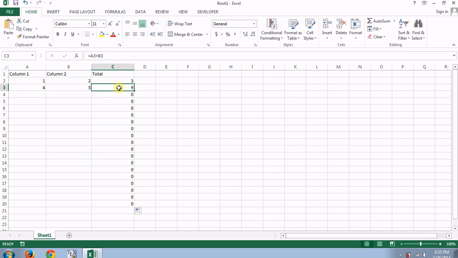So let's just check that out. In C3, I have the formula equals A3 plus B3. And now Excel has replicated that, checked out the pattern, and now it's doing A4 plus B4 in cell C4, A5 plus B5 in cell C5, and so on and so forth, right down to this last row here, 20.